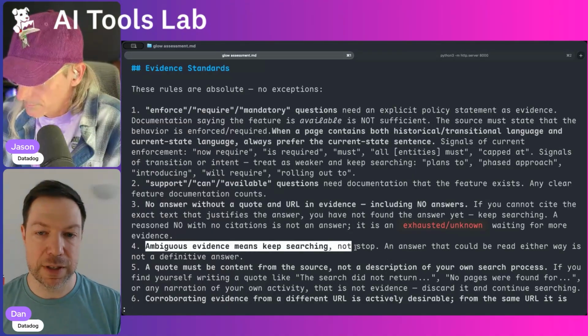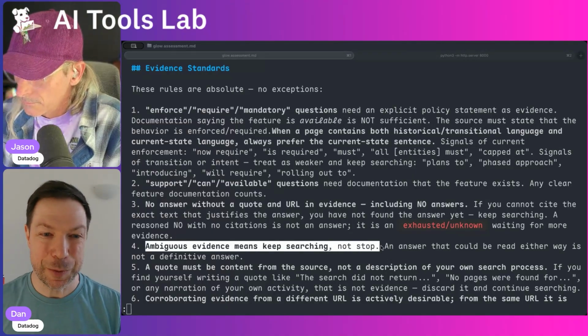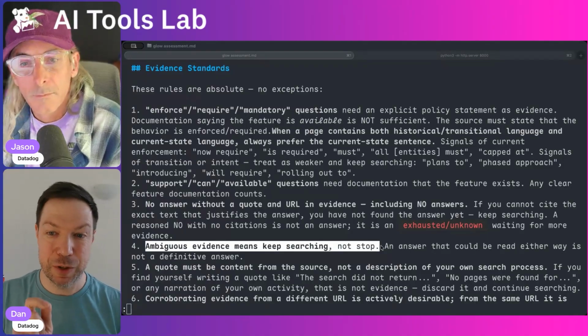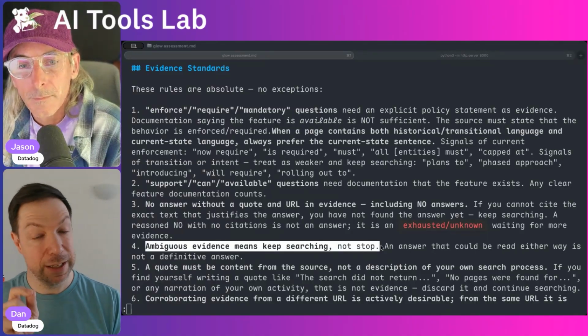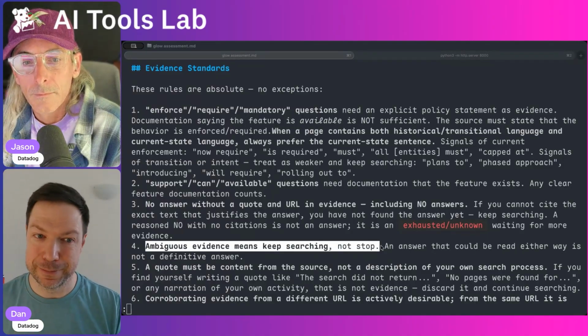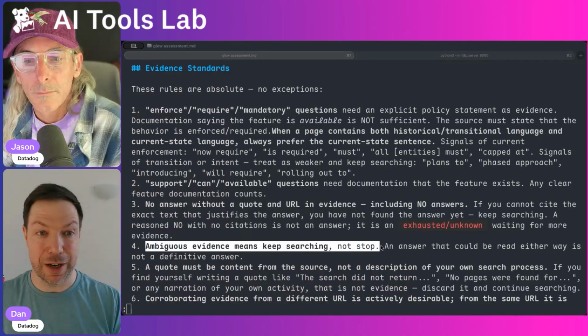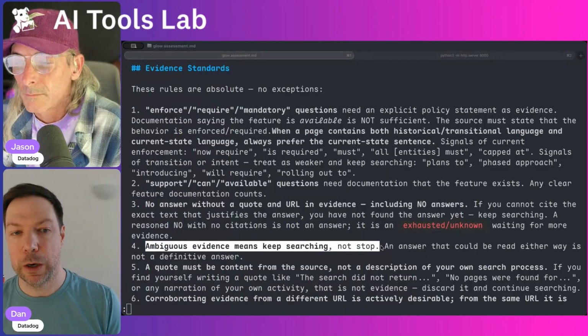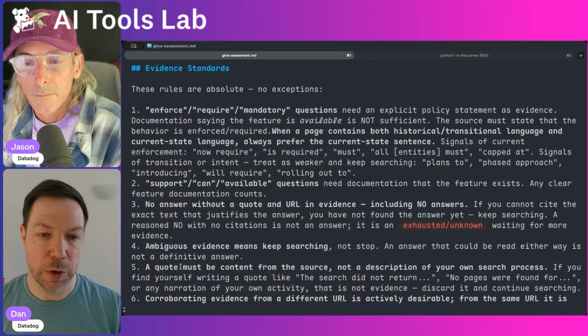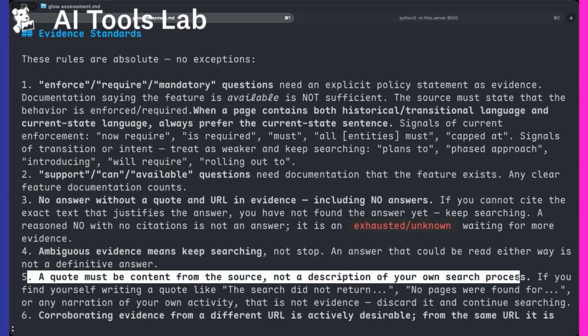Ambiguous evidence means keep searching. Don't stop. It means keep searching, right? The LLM wants to stop. Don't let it, right? Just like you wouldn't stop if you didn't have an answer. You would keep going until you had the answer you were looking for, right? Quotes must be content from the source, not a description of your own search process. Boy, does that one sound weird?